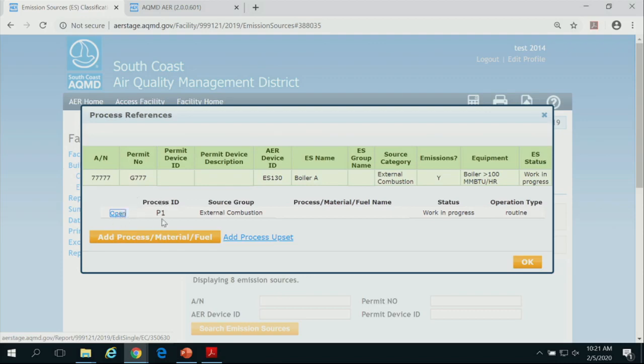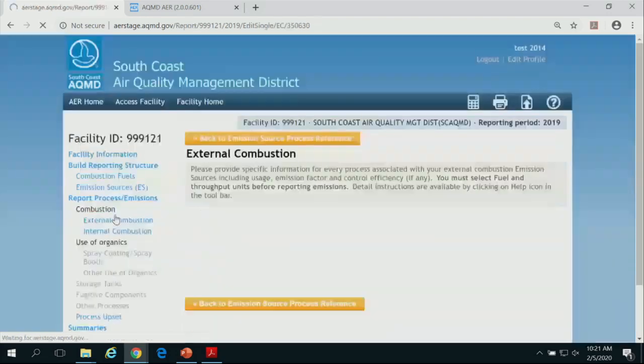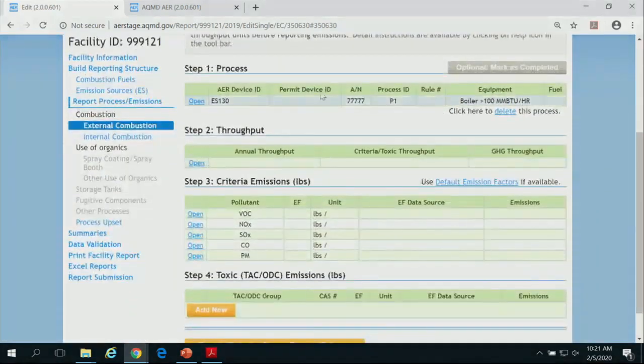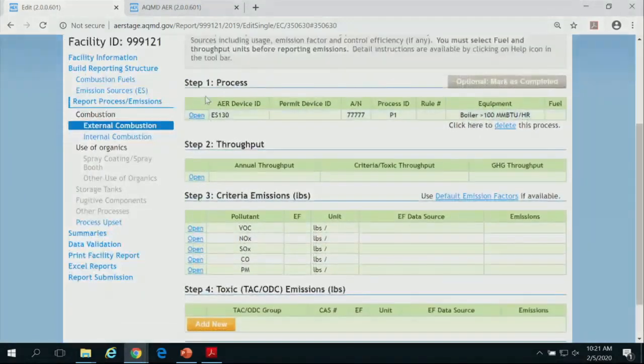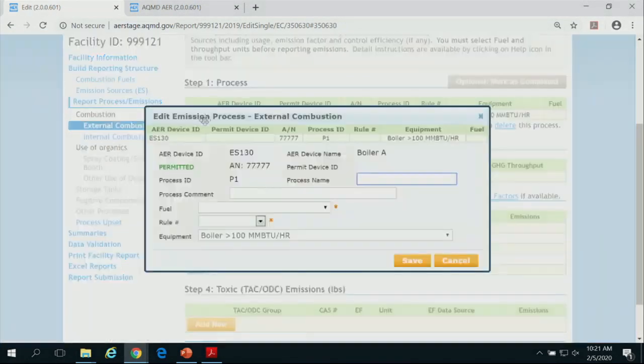So the first process, each device has at least one process. Once I add a device, a process is generated, process 1. I'll open it, and it prompts you to this page, which has 4 boxes. The first one is more information about the process. You can put a name for the process. I'm going to just indicate it as natural gas. Let me just put NG for sake of time.